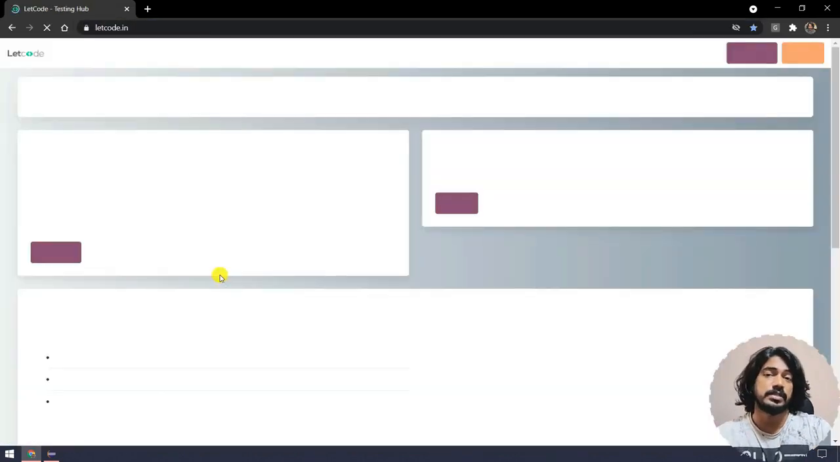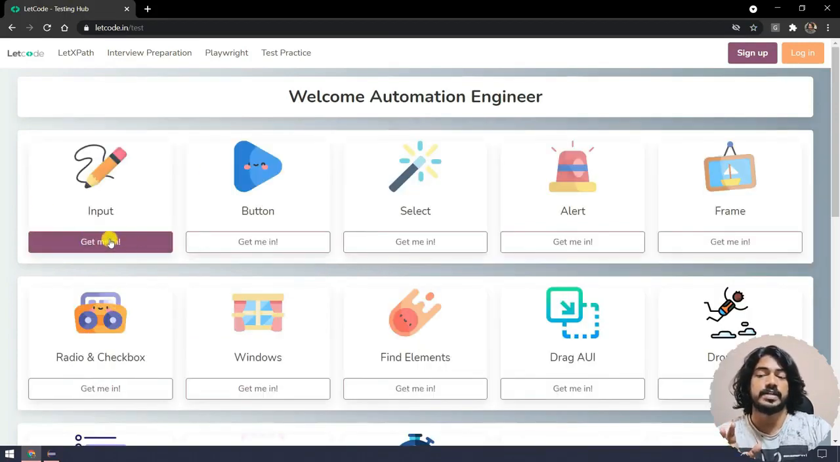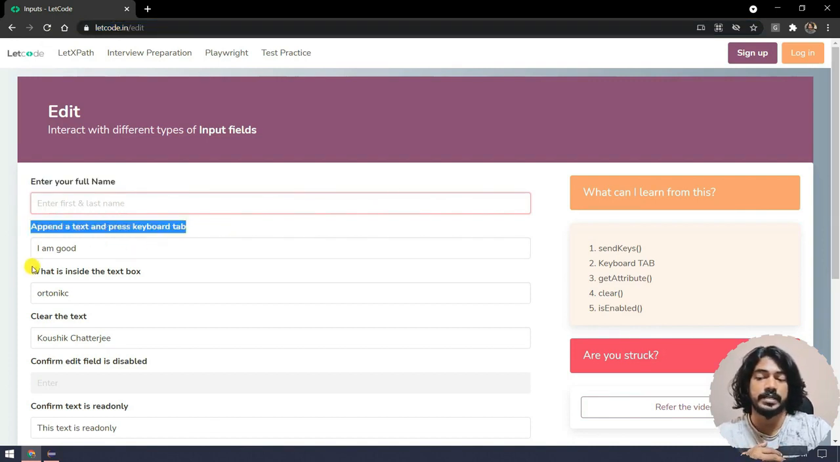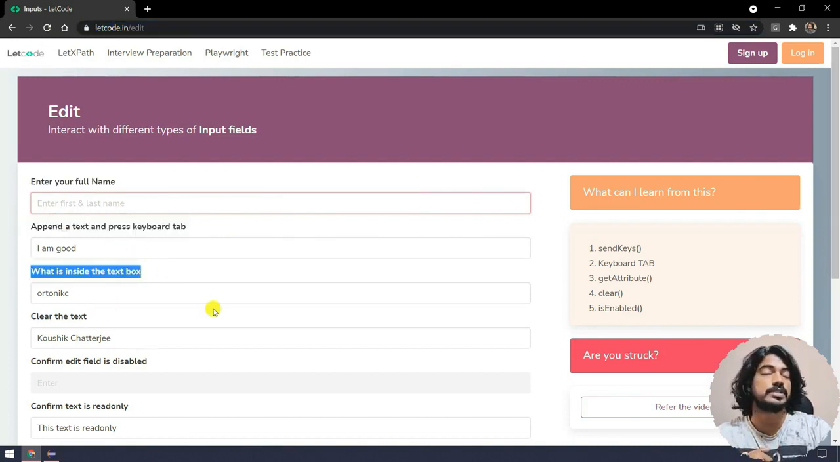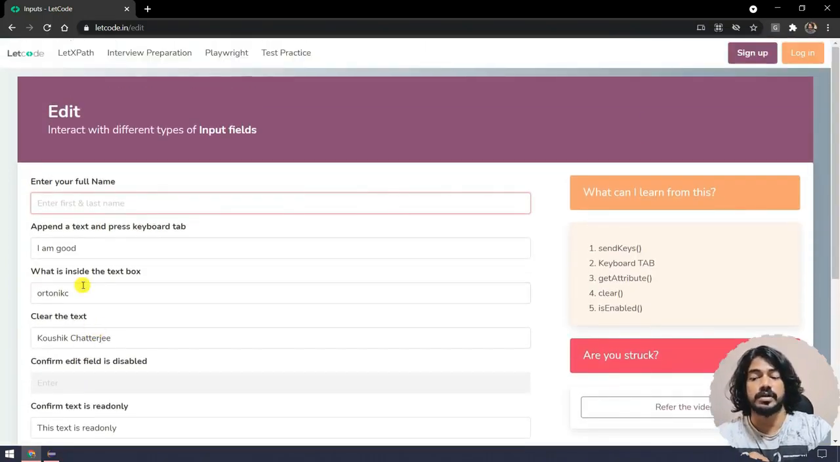So just to understand better what the components of HTML elements can be, if I go to the let's go, and here you can see that we have something like letcode.in/edit. So I'm going to take this URL, and here you can see that it already has the tasks like enter your name, append a text, what is inside the text box, and a few other things, right? So we are going to take this page and try to solve all the test cases here. You can consider one step as one test case here. Okay, so let's go and start.